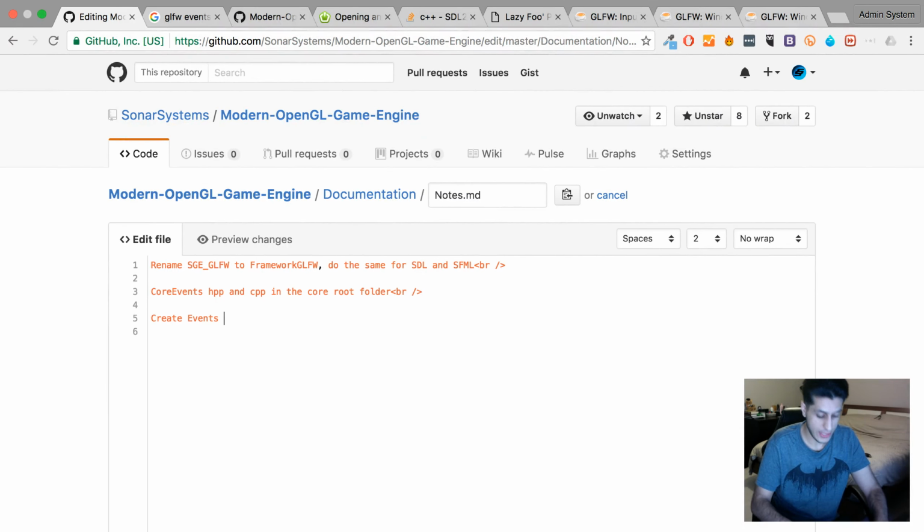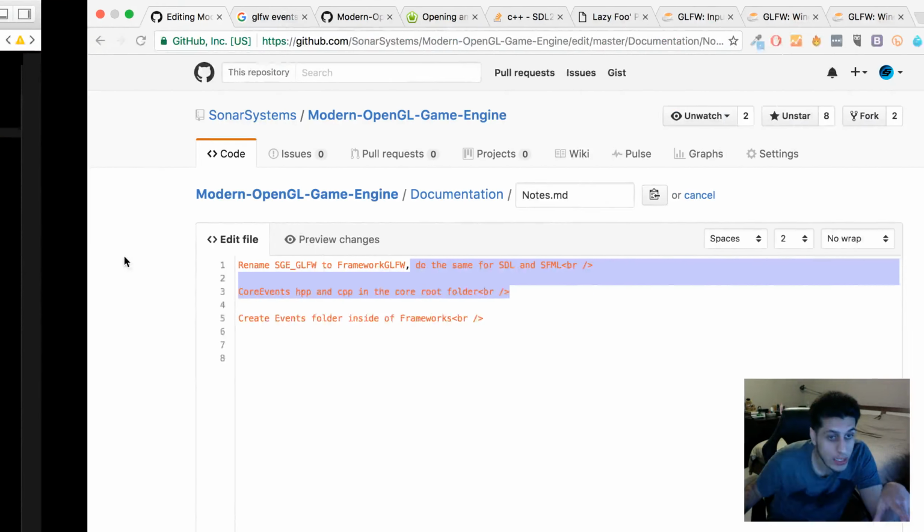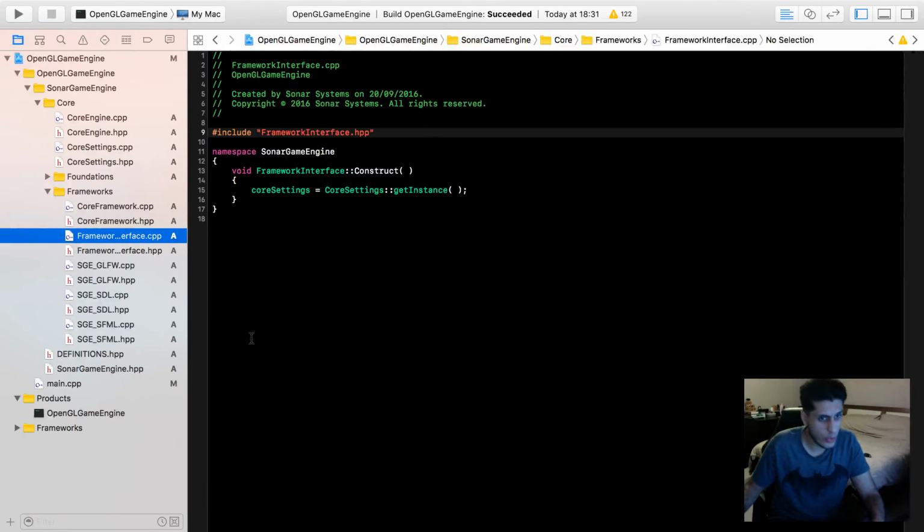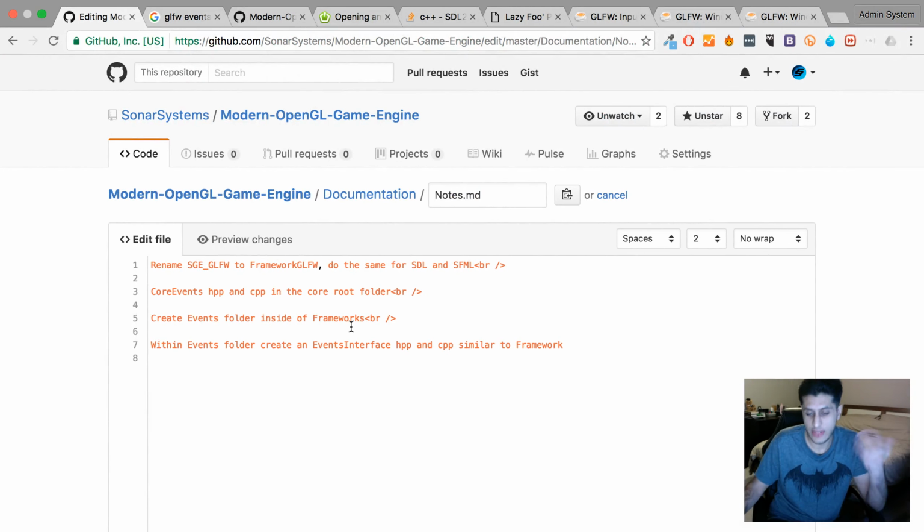create an events folder inside of frameworks, and within the events folder, create an events interface HPP and CPP similar to the framework interface, because obviously, let's say we've got framework, there's one framework attached to it, whereas events, even though there's only just one sort of framework event system attached to it, there's different event types.